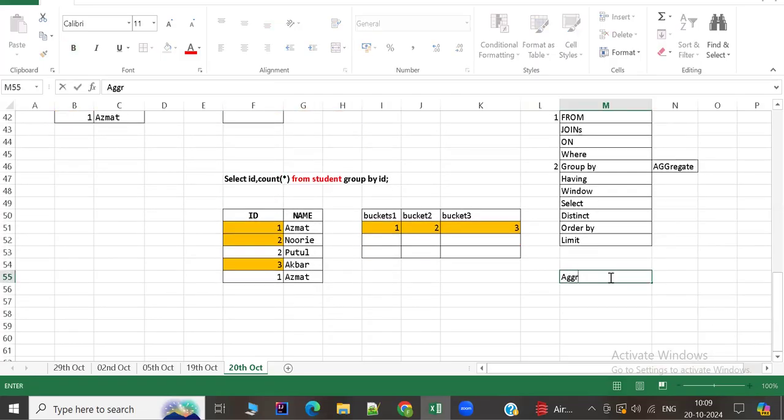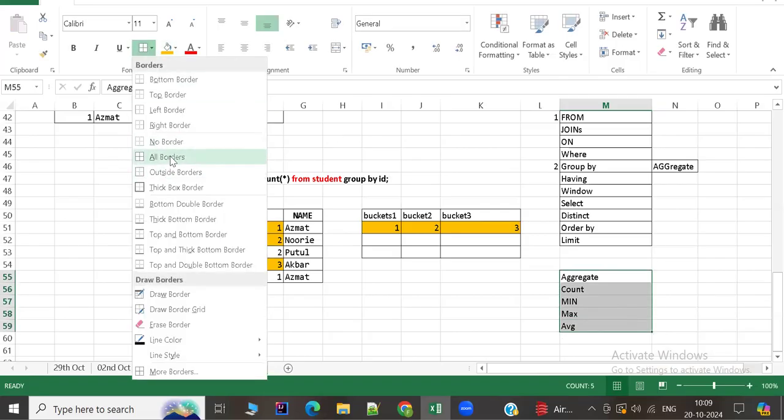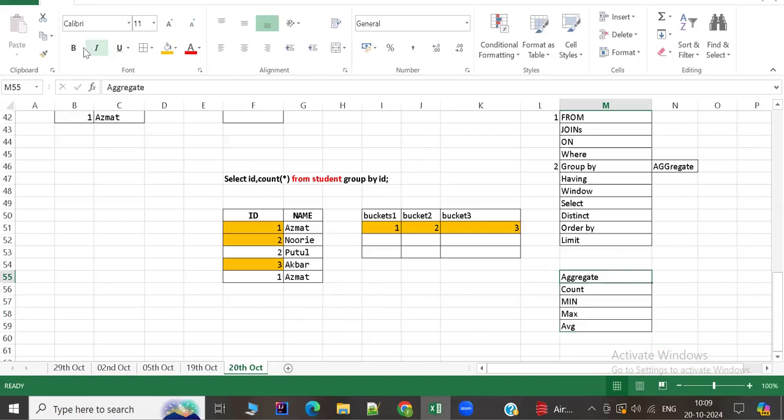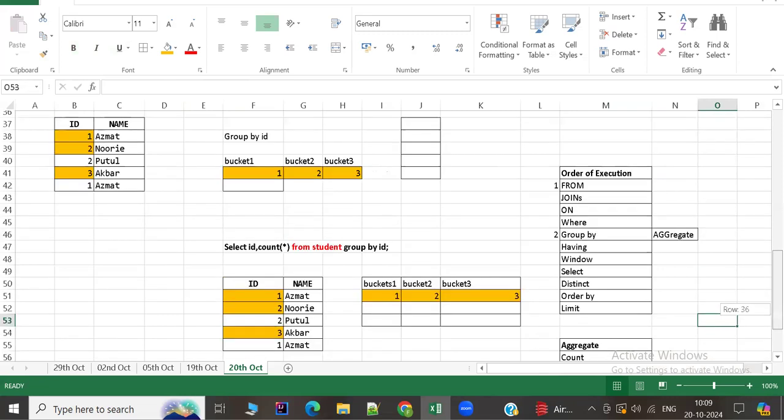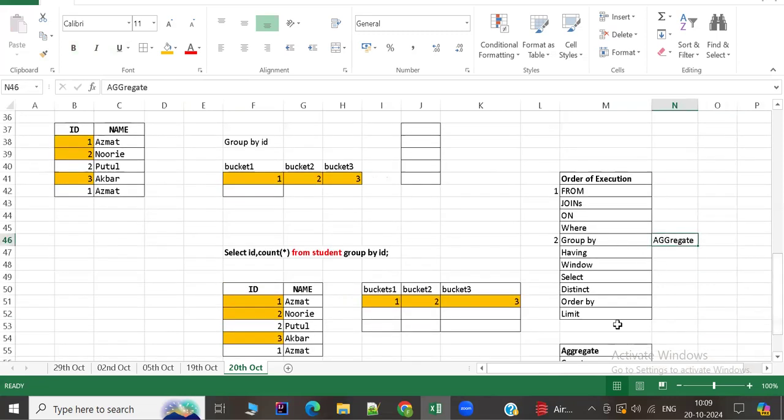Okay, so we have this aggregate, like some functions come under aggregate. So we have this count, min, max, average. So these keywords come under aggregate function. As of now, we have mentioned count. So now it will see, okay, do we have any aggregate keyword here in our query? Yes, we have this count of a star, right?